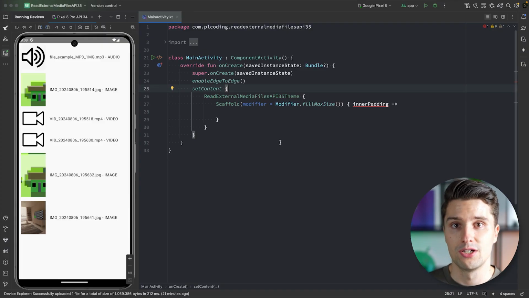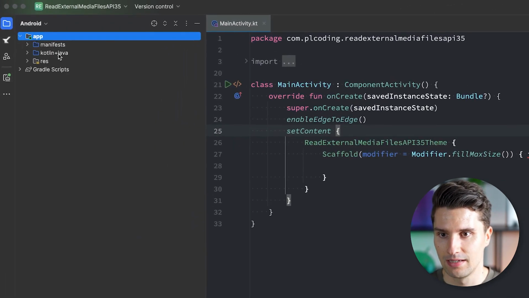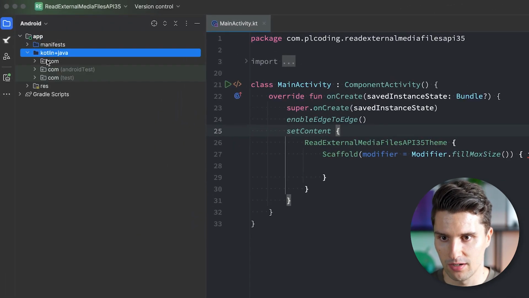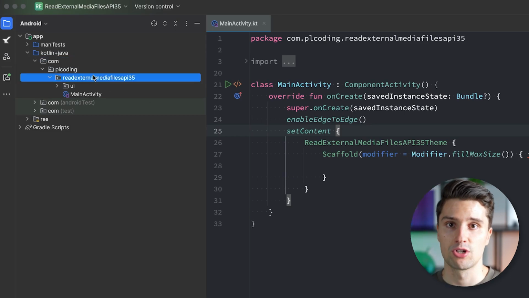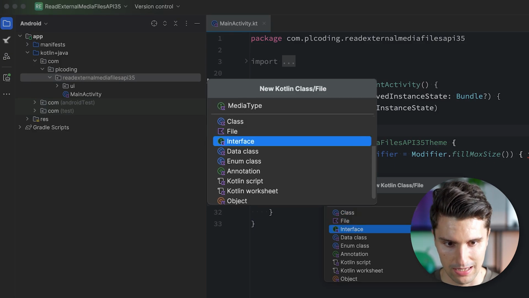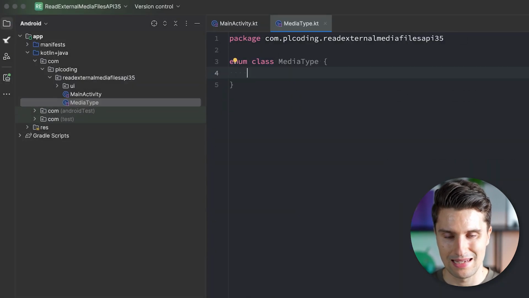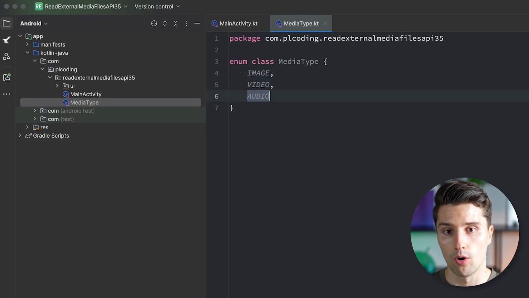All right, so I am here just in a blank Android Studio project, and the first thing I want to create here in our app is an enum class that helps us to distinguish between different file types. So we will have a media type enum class here, which can be either an image, a video, or an audio file.